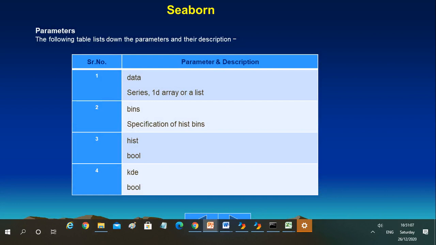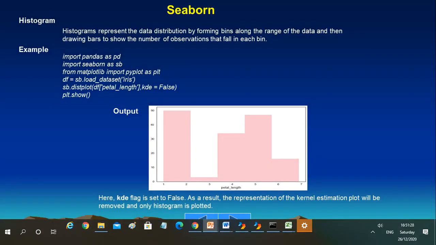Parameters. The following table lists down the parameters and their description. You can see that these are the details of the parameters, that is data, series 1D array, bins, specification, all these. The more you practice, the more you will learn, and you can keep referring to this as and when you feel like, and you will definitely get more and more ideas. Now histograms represent the data distribution by forming bins along the range of the data and then drawing bars to show the number of observations that fall in each bin.